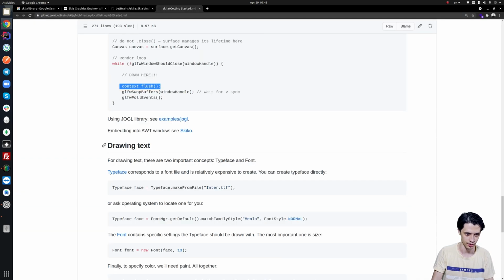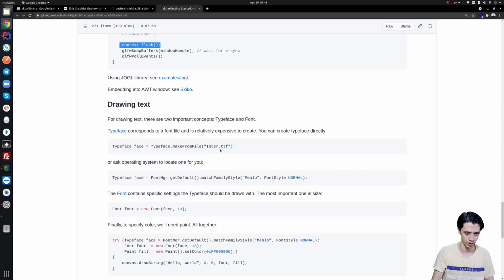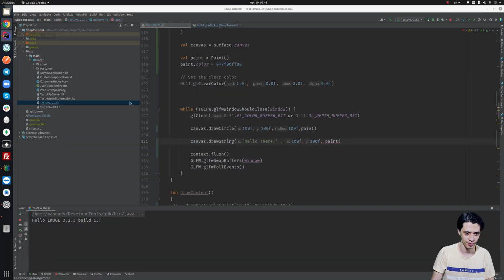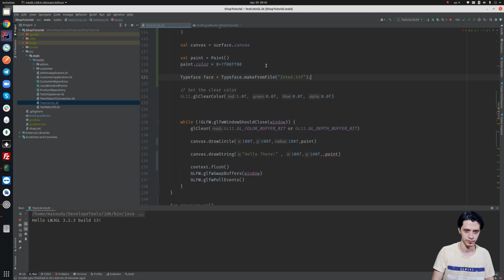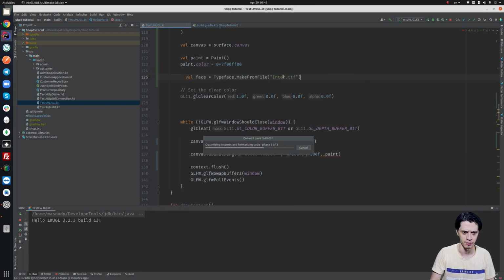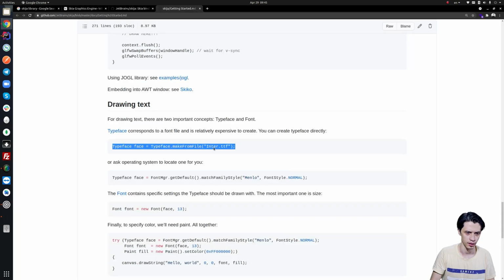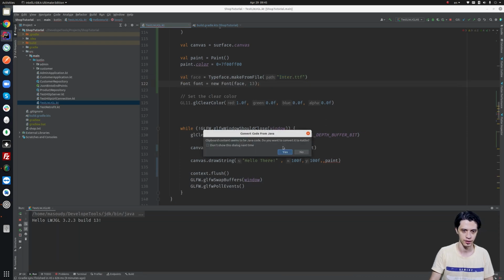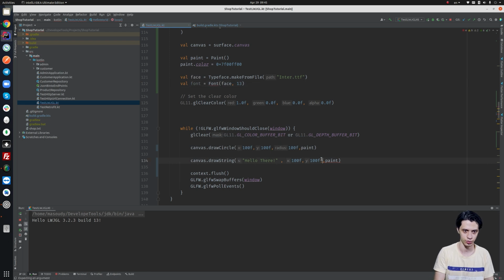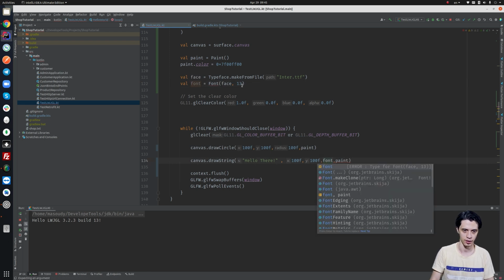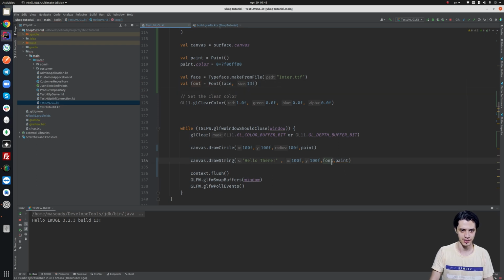So here it is saying for drawing a text, we can ask for typeface. Okay, we can load the TTF file. Let's load a TTF file. I don't have this one. We have to go see which TTF file I have. Then we have to create a font on top of the TTF. Then now we have a font. We can pass it to drawString, but I don't have this Inter TTF font.